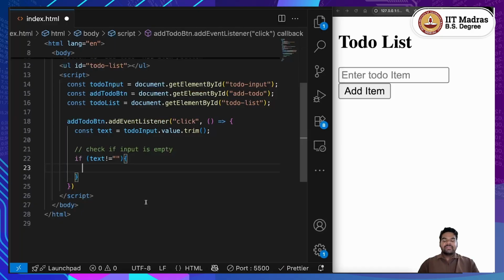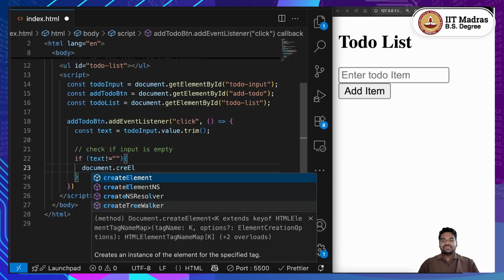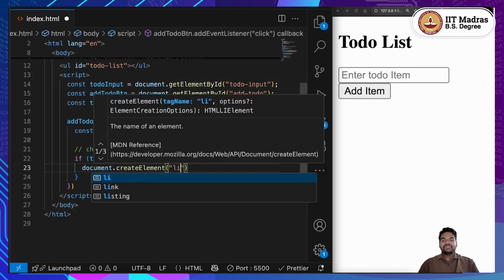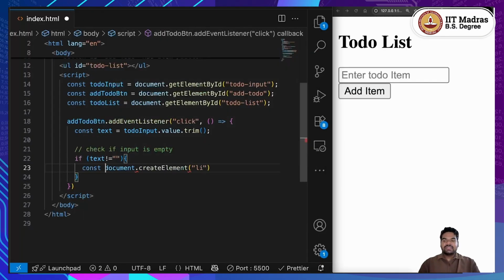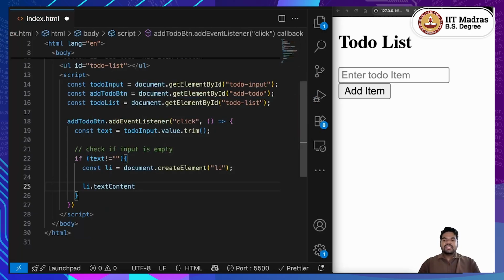To create a new item, we have document dot create element. This expects a tag. So since we are adding it in the unordered list, it will be a list item. And let's save it with a li equal to this. We have created this li, but it is still empty. We have to add a text to it. So the text content, this property of an object, defines what is the text inside that. So we can set it to whatever we got from the input box.